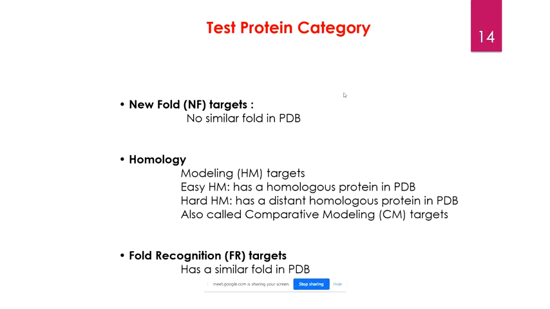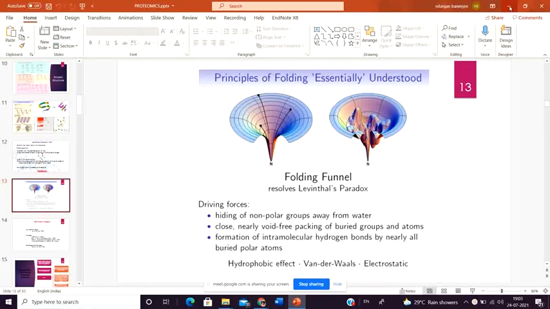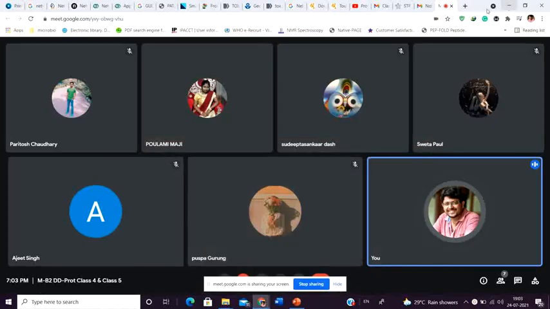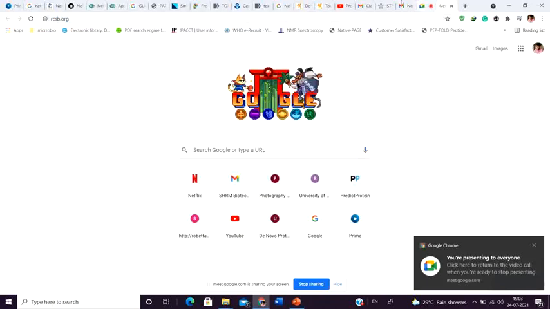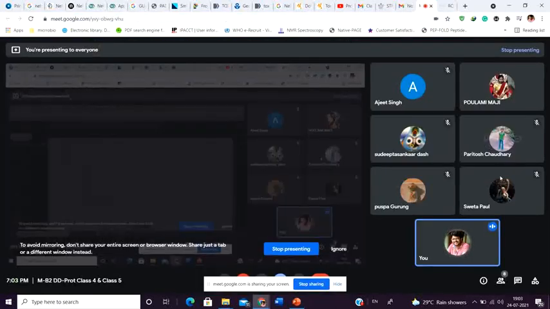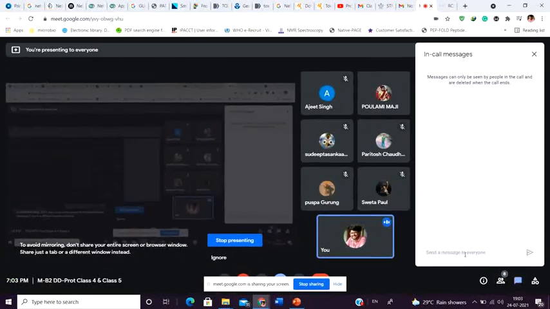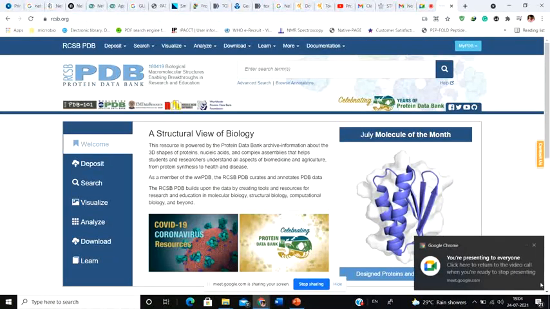So now today we're going to talk about a different database. We're going to start with another database that we're actually going to require for our protein modeling. Okay. So this is the RCSB PDB website that we're going to talk about. Let me send you the link. Okay, so just click on the link that I've sent you. If you click on it, this particular website will open up.